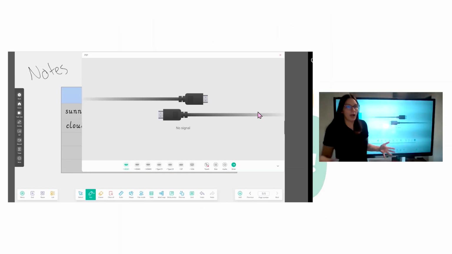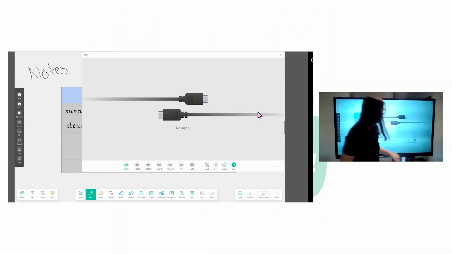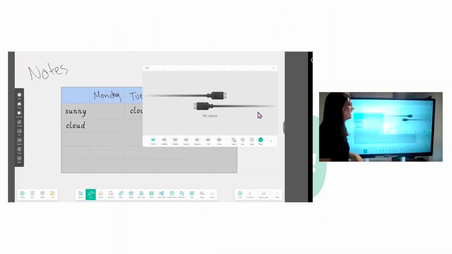Now, of course, I don't have anything plugged into my HDMI right now, but if I did, you would see my laptop screen display here. I also have the ability to adjust the size. Maybe that large is a bit too big. I could change that to medium and small and etc.